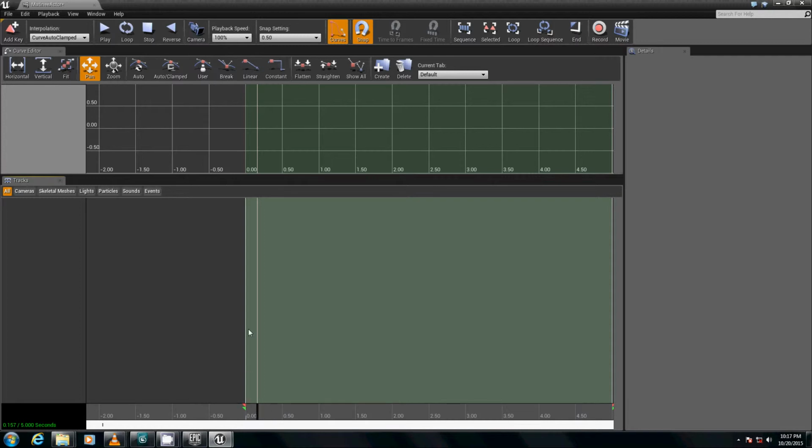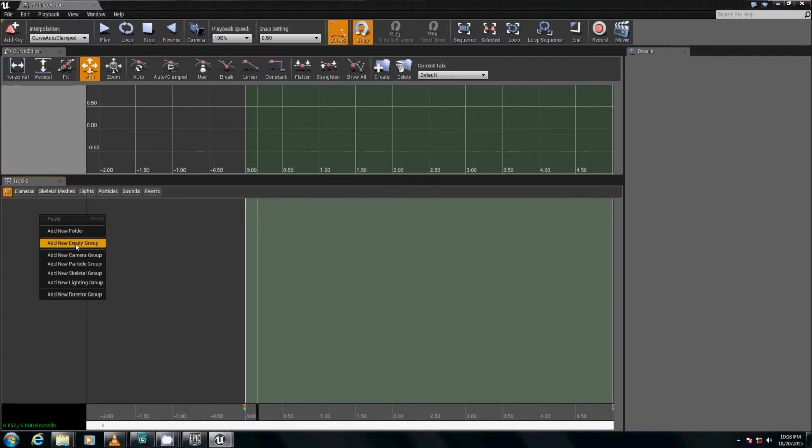So yeah. The first thing we're going to need to do is add an empty group. So how do we do that? Under tracks, we want to right click in this little blackish area. Right click here. We want to add a new empty group. We're going to call this empty group platform.